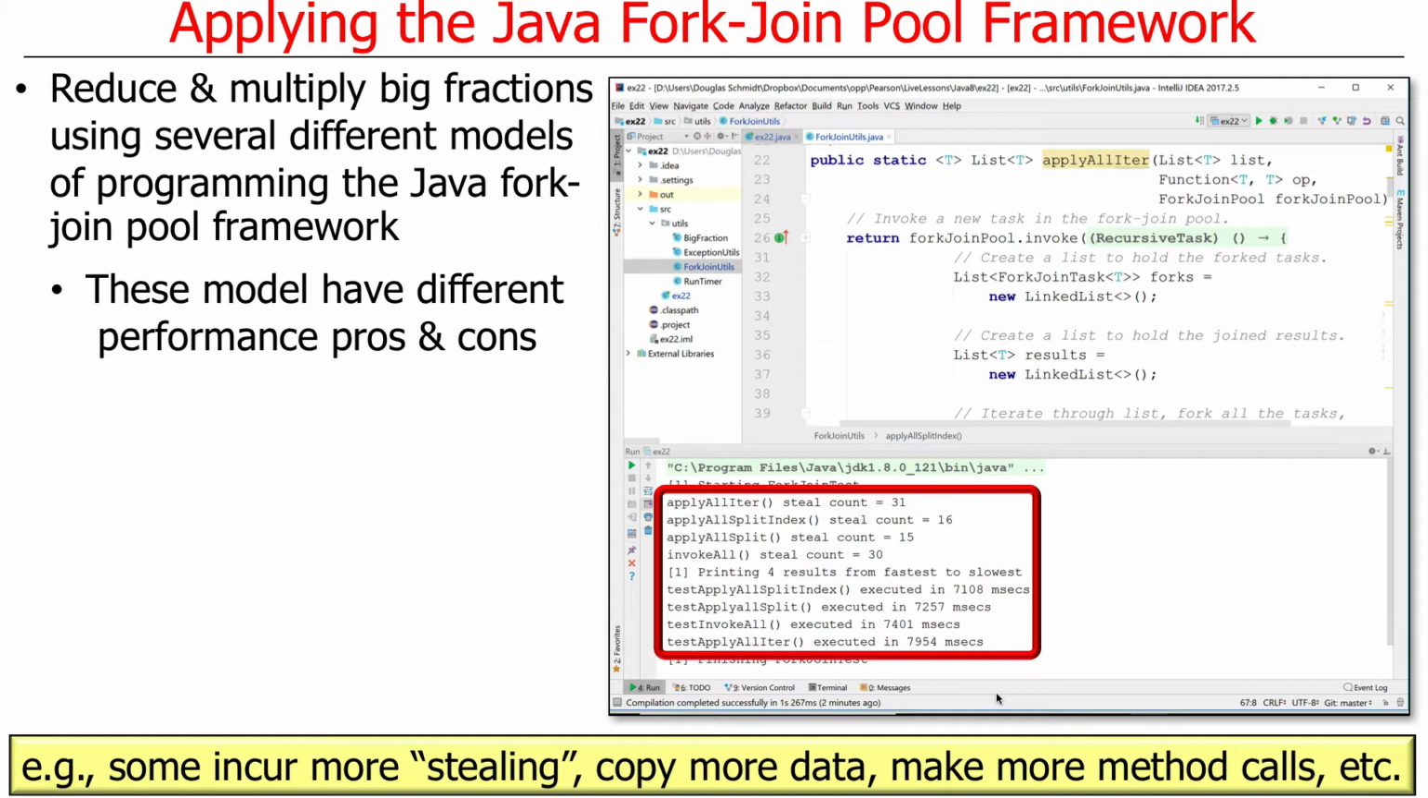But then even more interestingly, if you look inside at some statistics that you can get from the fork join pool, it'll tell you, for example, how many steals were used in order to do the computations. And you can see here that apply all iter, which is the slowest one, steals 31 times. In contrast, apply all split index, which is the fastest, only steals 16 times. And we'll talk about this, and you'll see that there were 30 elements in the array that we're processing, and that's where we get this from.